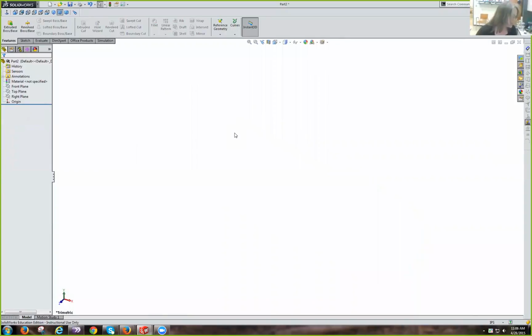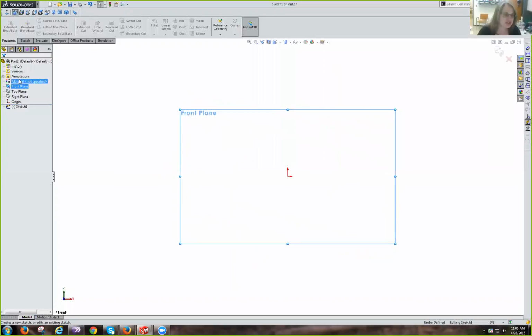Okay, so starting on page 9-3 is where our instructions start. And we are going to begin by selecting a front plane and inserting a new sketch. And we're going to draw that profile shown there. I'm actually going to move my book so that I don't have to keep looking over to the side so much.